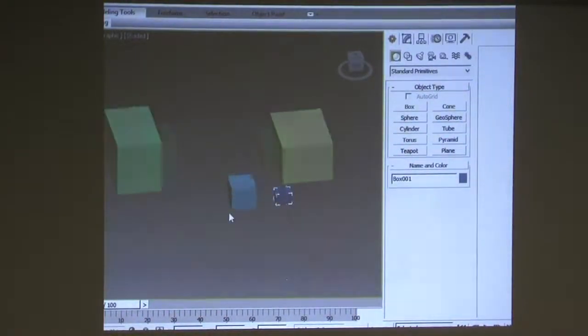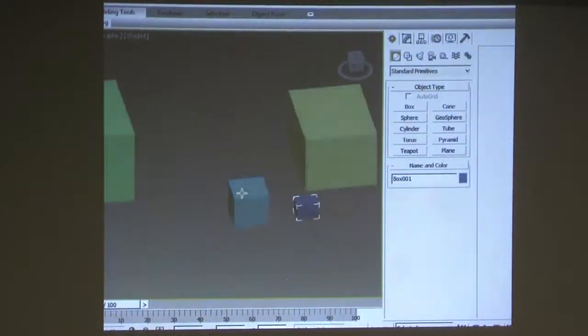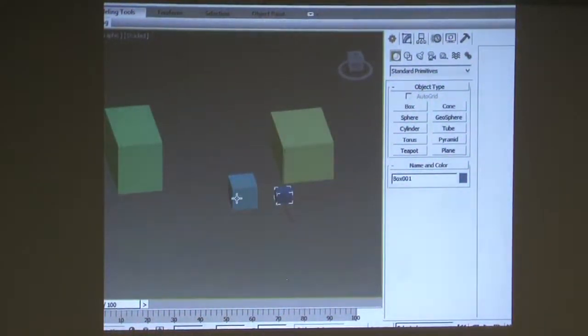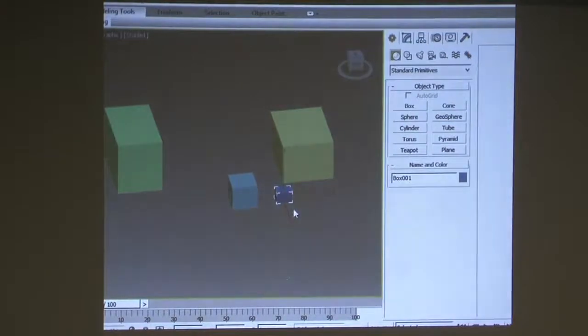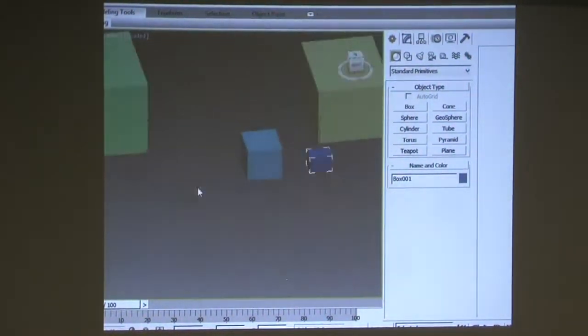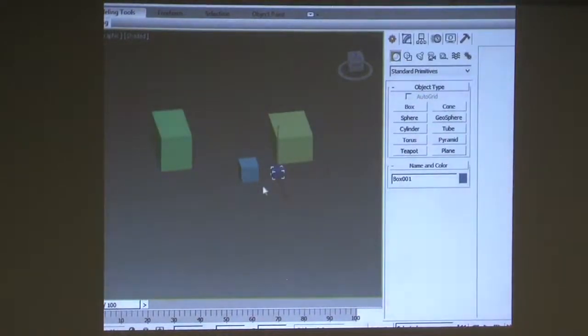You want to convert them into something called editable poly. A poly is short for polygon, and a polygon is just a face with sides. It could have from three to more sides. Right now, each poly has four sides to make a square. And so it's very basic geometry.